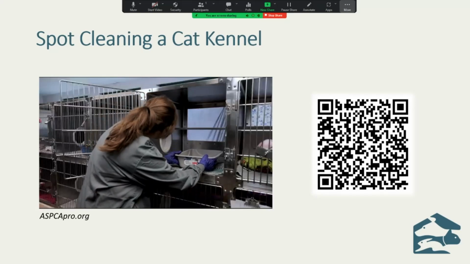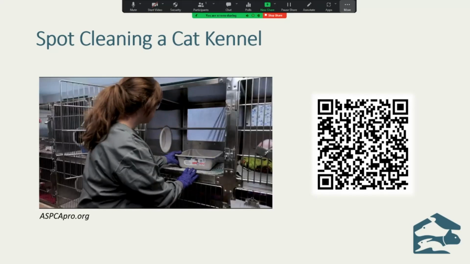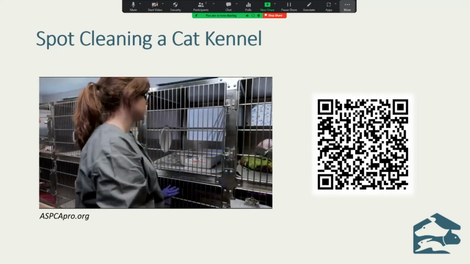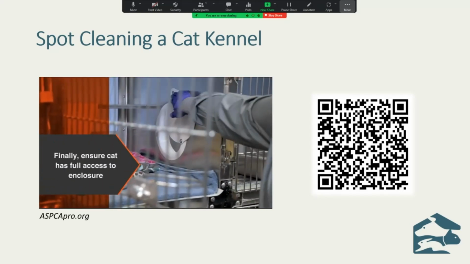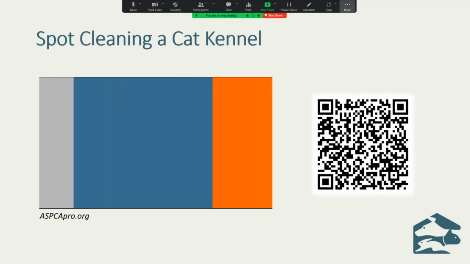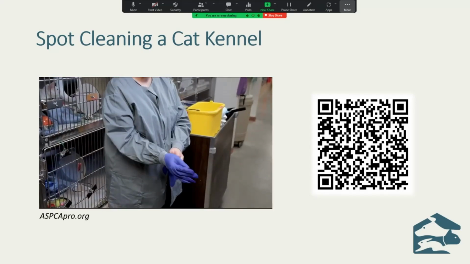Repeat this sequence in each occupied enclosure, cleaning each enclosure no more than necessary to produce a visibly clean and comfortable enclosure. Remember to open the portal door and replace your gloves before moving to the next enclosure.